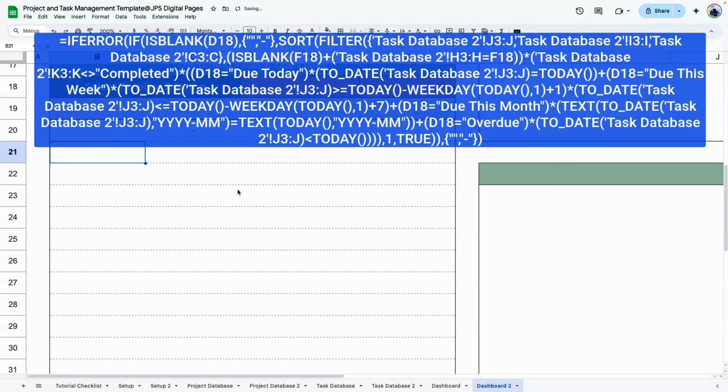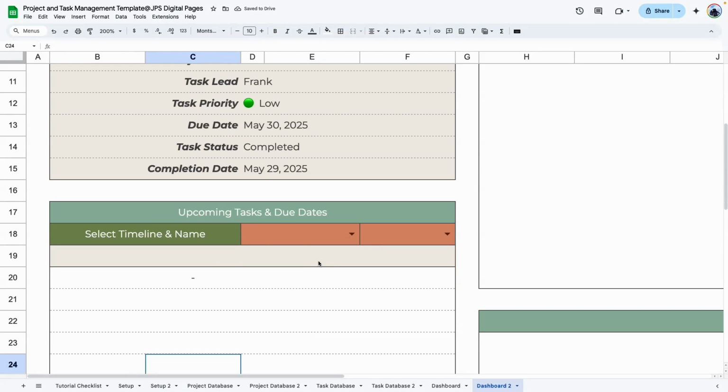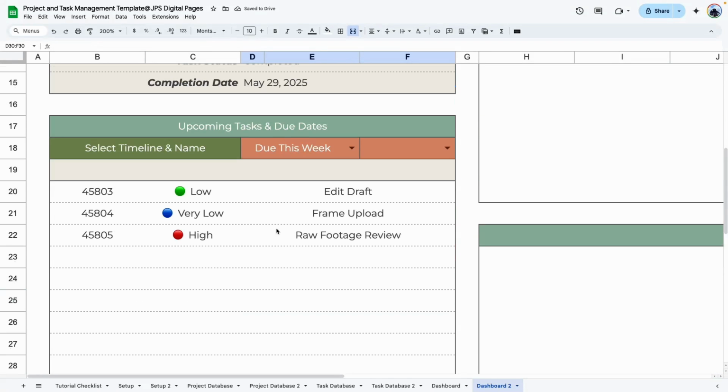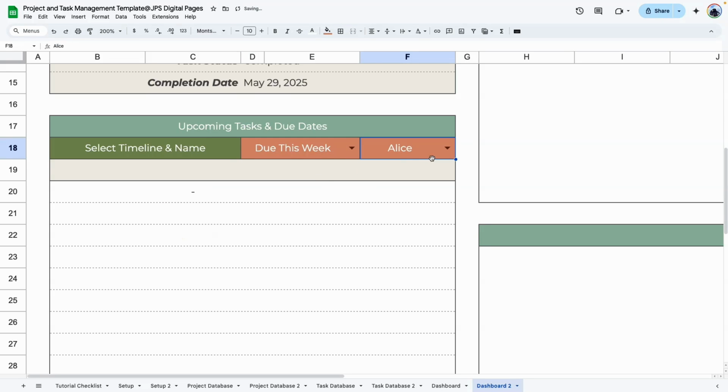Now we can hit enter. And let's test it out to see how it works. So first we'll activate the formula by selecting the timeline. Let's do this week. So we have 3 things due this week. This is supposed to be a date. We'll change the formatting in a second. We can further filter by selecting the person. Alice, none of the tasks here are tied to Alice. One is tied to Bob, this one right here.